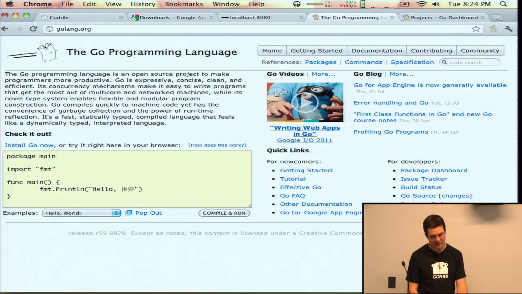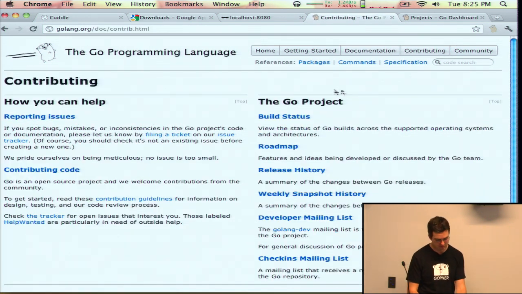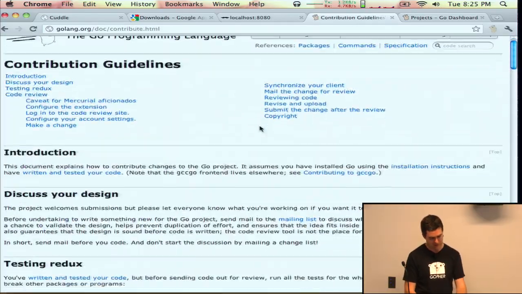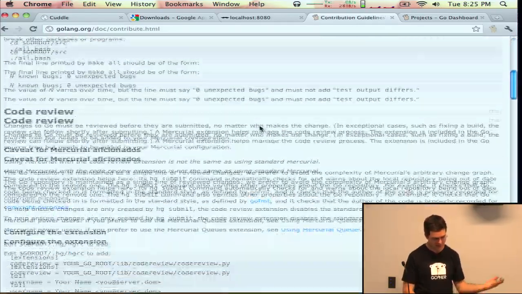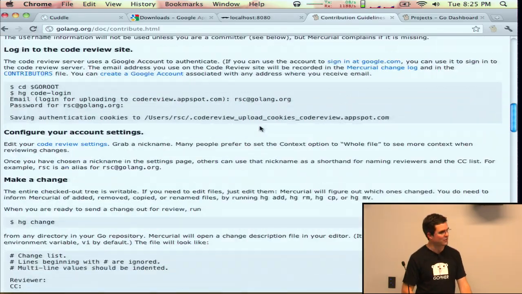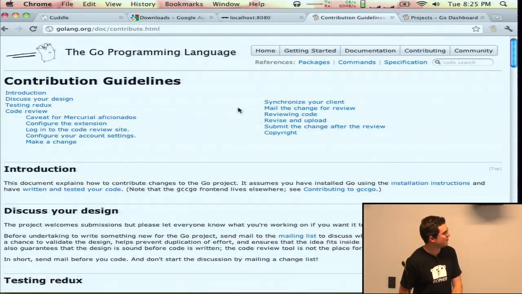If you wanted to get started contributing to Go, you would click on the contributing link. That's a good place to start. And then go to the contributing code page, where we have a small diatribe on how to get started with code review and the code contribution process. Definitely better to get started writing your own stuff first.